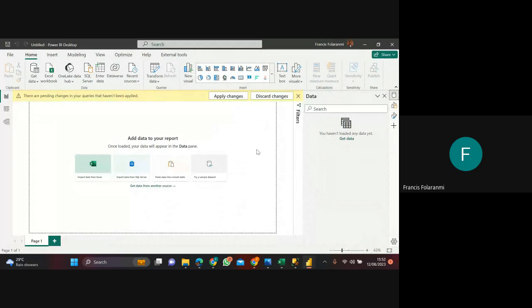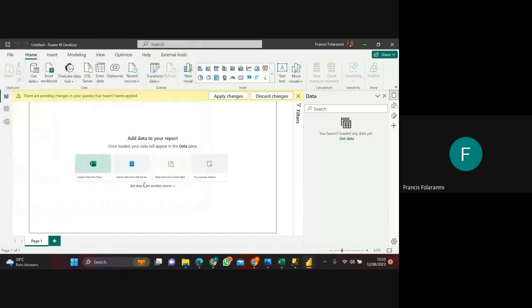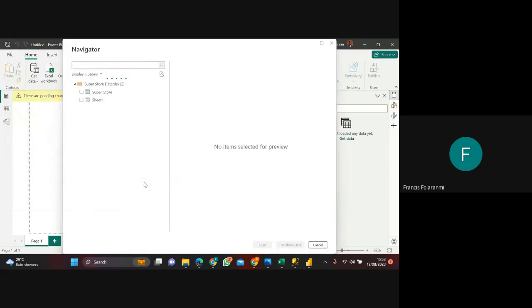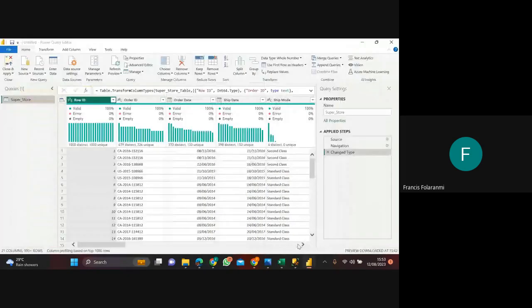So you come to Get Data, Excel workbook. If you click on Excel workbook, then you select your data, then you click on open. Then if you are doing it from Power BI desktop, it's going to give you this interface where it's going to ask you either to load or transform. So if I load, it will just stay on Power BI desktop. But if I click on transform data, it will open up Power Query for me. Then I can do my transformation in here.